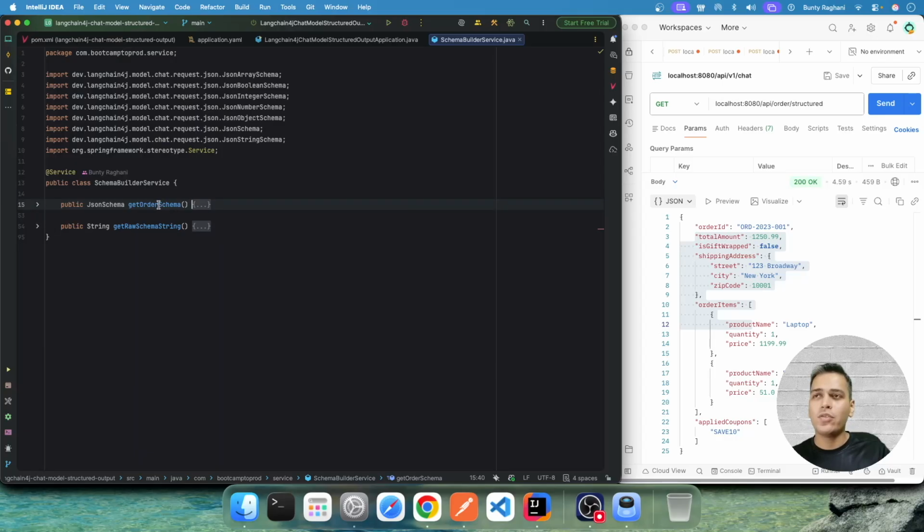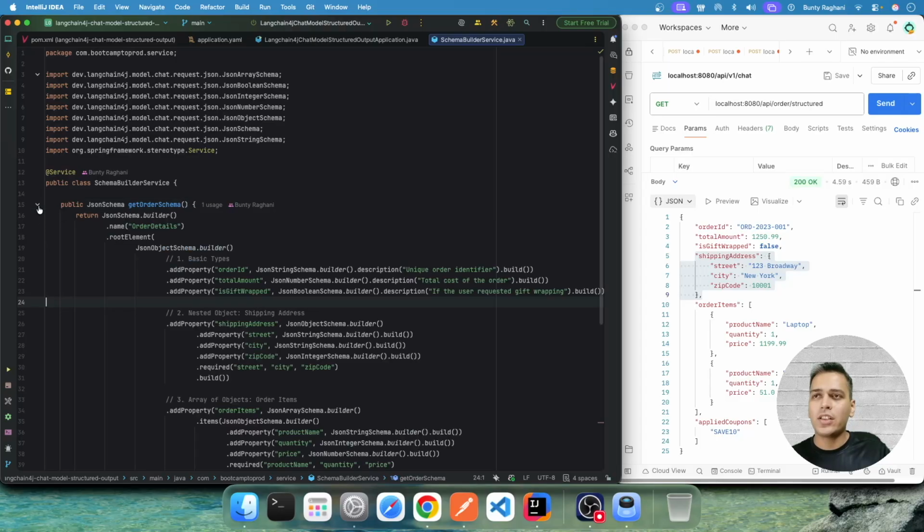First one, using the classes that are available within the LangChain4j framework. For that, we have this particular method get order schema. Another way of defining our JSON schema is using the string. For that, we have this method get raw schema string. Now we will go through our first method, which is the get order schema.